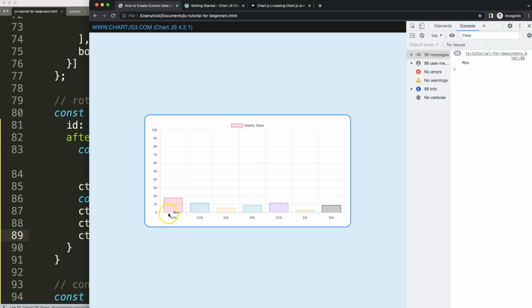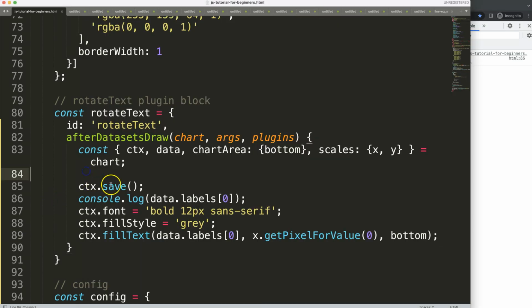As you can see here, Monday, you might say, well, it's not really in the center. Don't worry about that. We're going to rotate and do some additional alignment. So first of all, I want to make sure that this one will be rotated. So to do that, what I'm going to say here is the following. Let's do it in here.